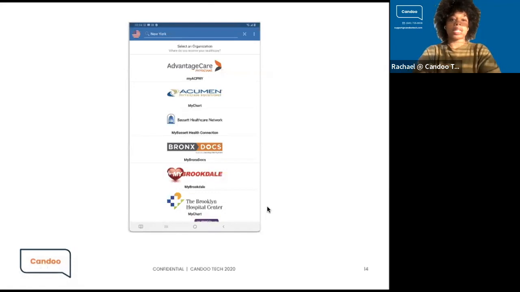First you have to click on your state. There's going to be a list of all the states in alphabetical order. You're going to click the state that you reside in. Here we clicked on New York, so it showed at the top of the screen. And then here in alphabetical order, we have all the organizations in New York that use MyChart. You click on the name of your organization.